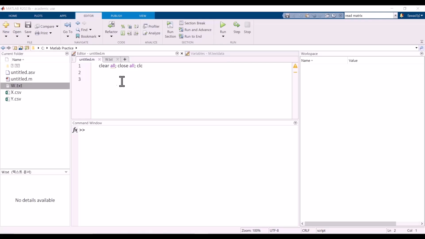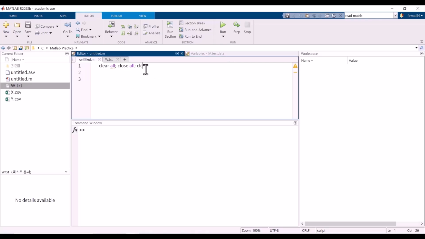Hi everyone. In this lecture I will teach you how you can import data into MATLAB. In the previous lecture, I taught you how you can import a text file into MATLAB. In this lecture, I will teach you some more methods to import a .csv file as a matrix, as a table.